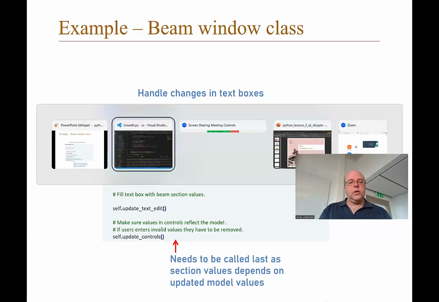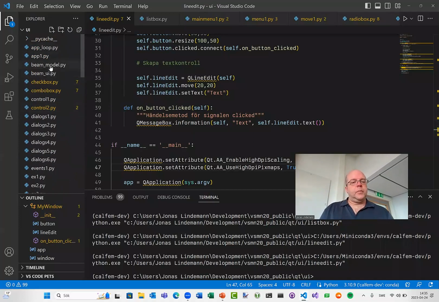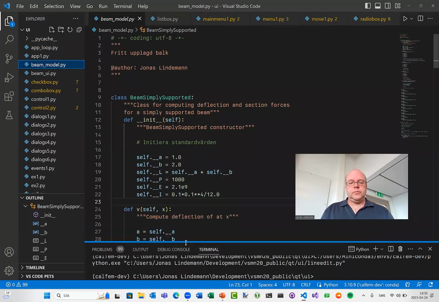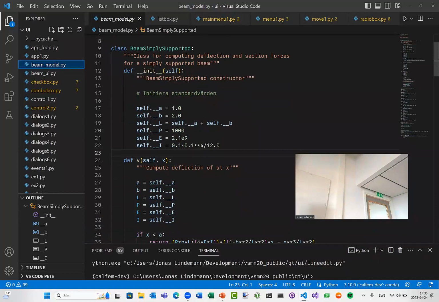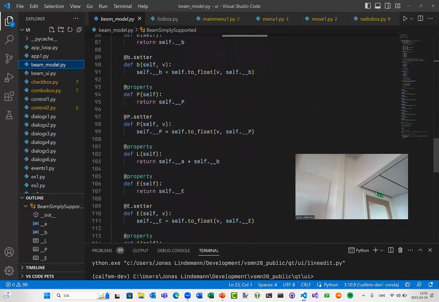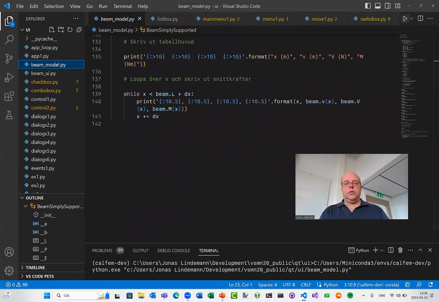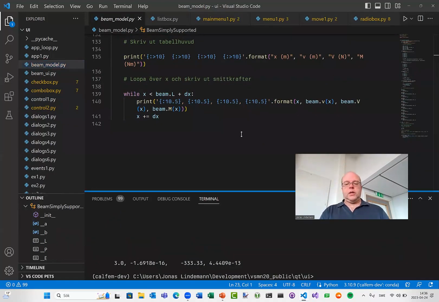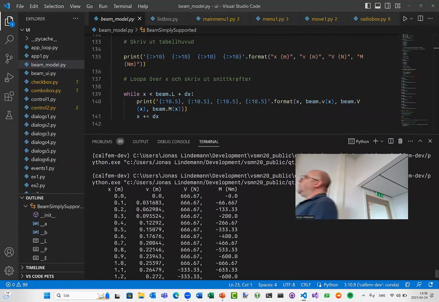So let's see if I can run the code. So here is my B model. Attributes here. You can see L here is an attribute that is calculated from two other ones. And if you look at the properties for L, it only has a getter property, because you can't set L because it's based on A and B. But you can return L as a property that is calculated from A and B. So if you run this code here, you can see it prints out the values here.